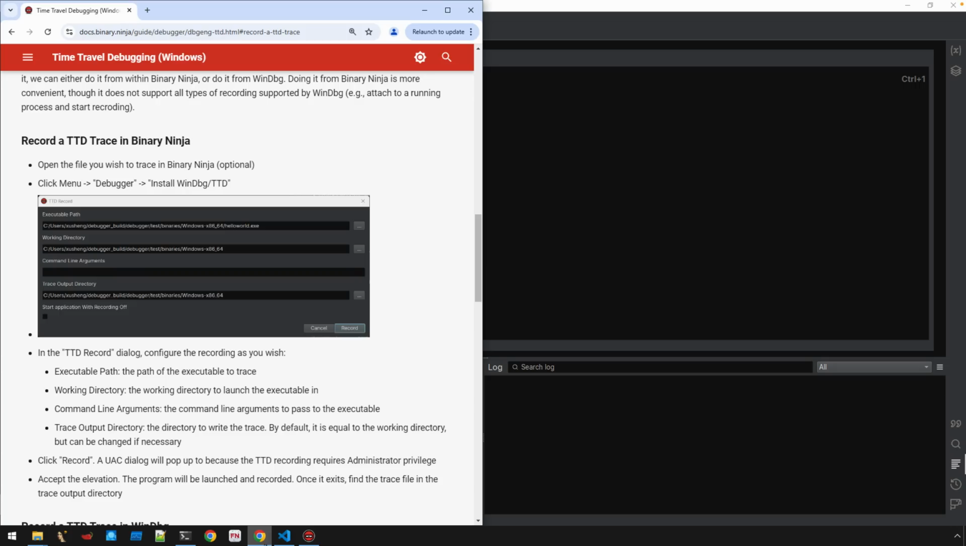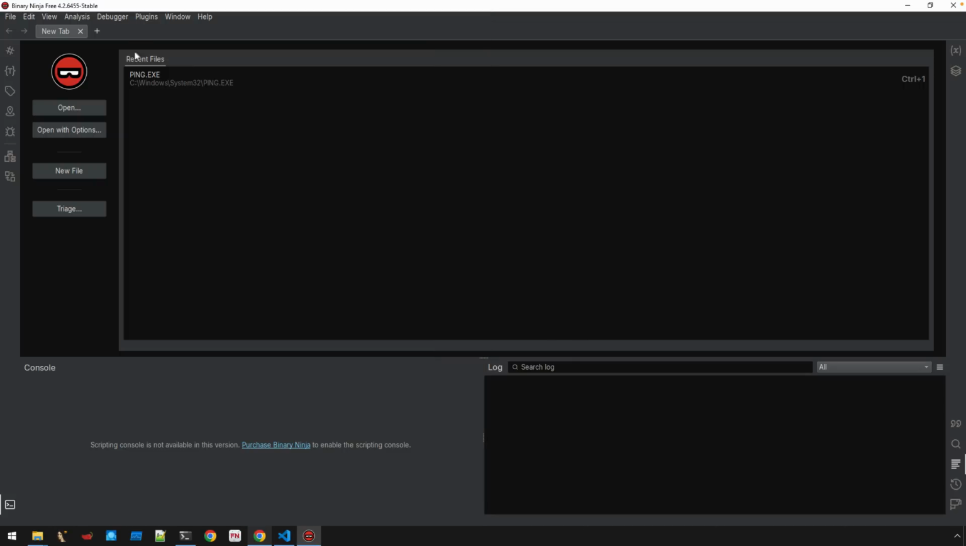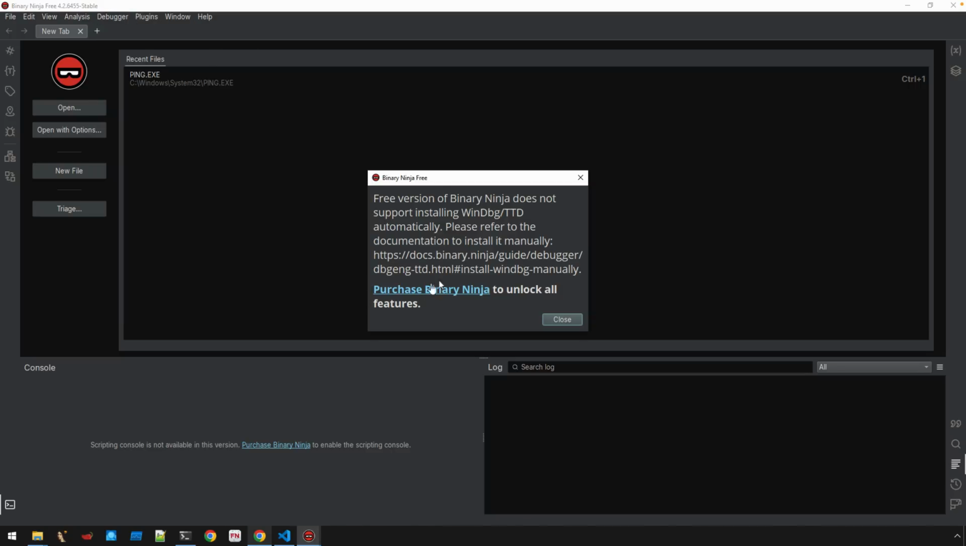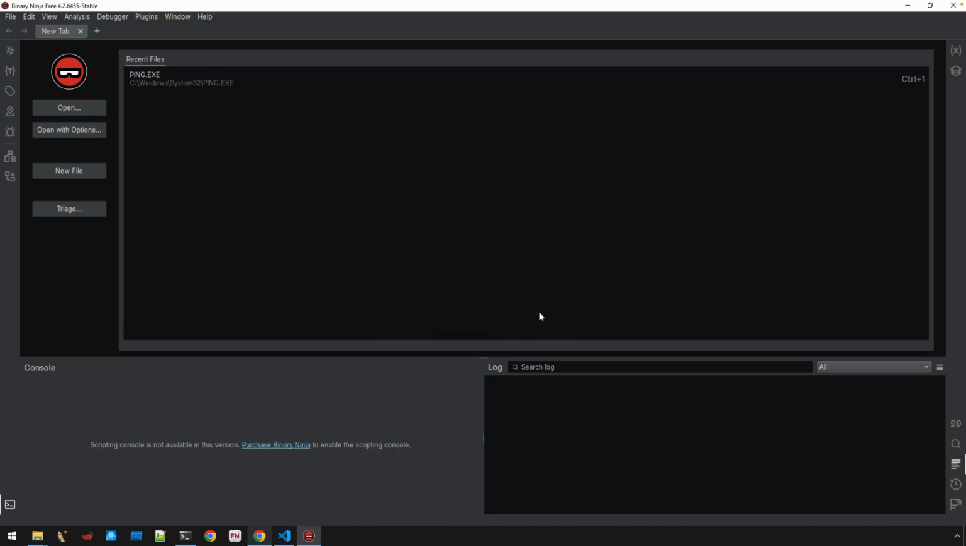One thing I do want to point out, I should probably report this: if you are following along with the documentation, it says to click menu, debugger, install WinDbg TTD. We've already done that, and in the last video I talked about the fact that we can't do this with the free version. So here we have debugger, install WinDbg TTD. Why not? Well, because it's the free version, right? If you want to unlock that feature, you've got to pay for it. But we've already done that, so we don't have to worry about it.